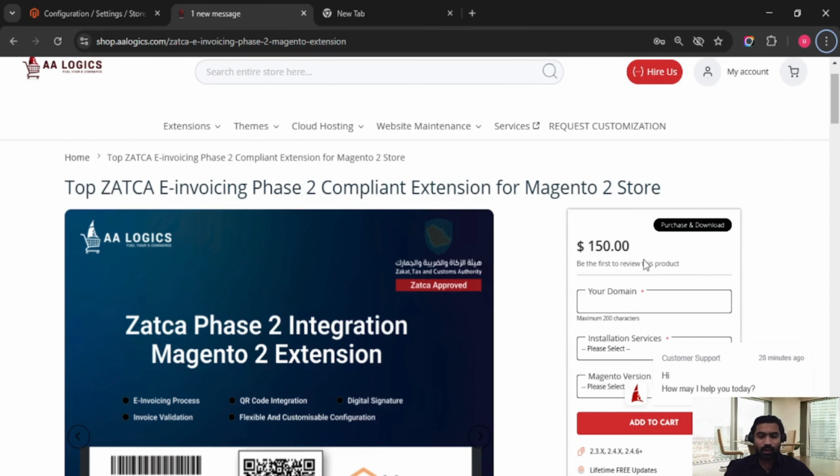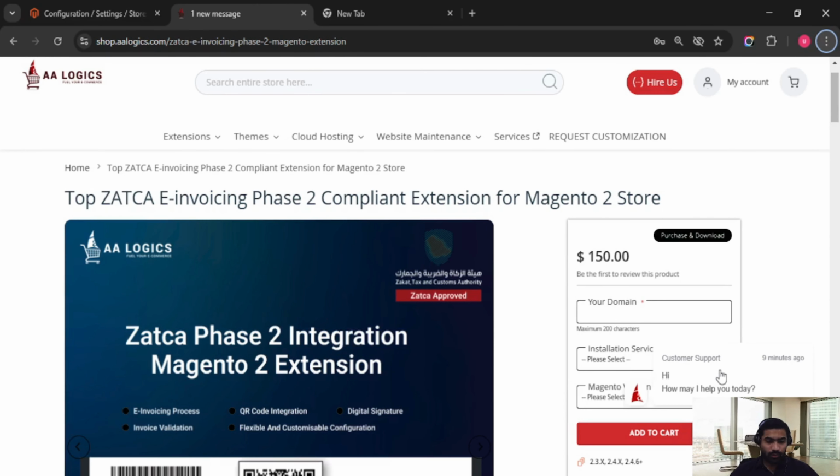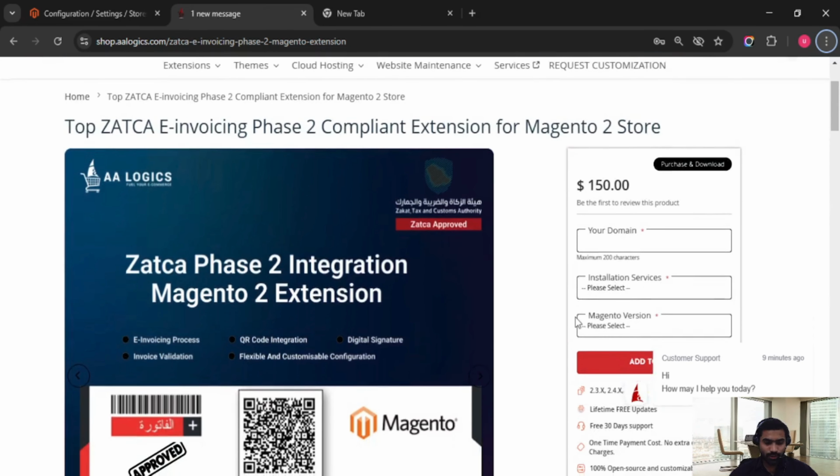Our Magento 2 ZATCA Phase 2 e-invoicing extension simplifies compliance with the latest requirements. Here's what it offers: real-time e-invoice generation according to ZATCA standards, seamless integration with ZATCA's Fatoora system, QR code integration, and digital signature for anti-tampering protection.